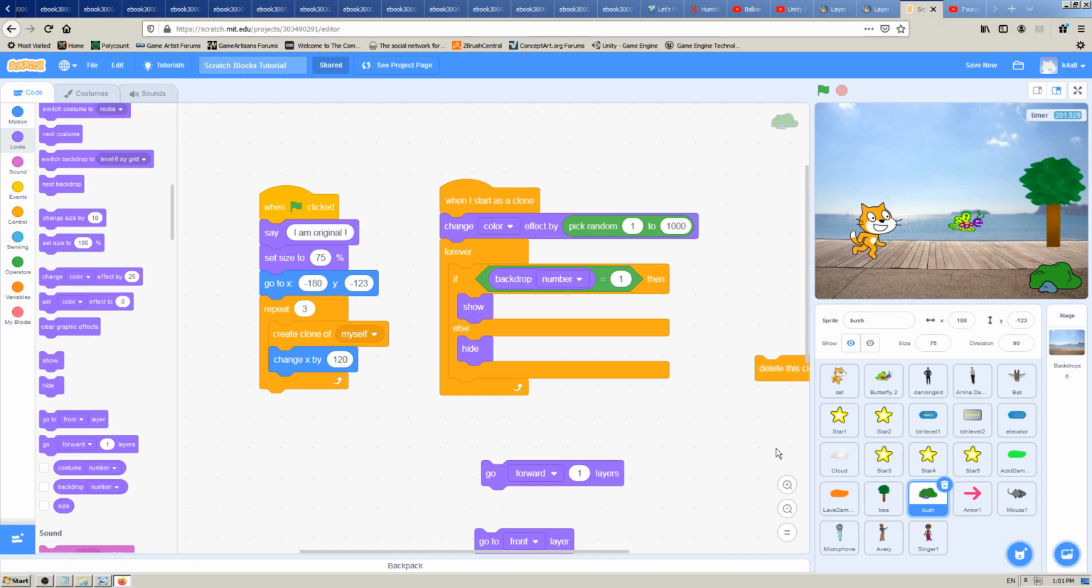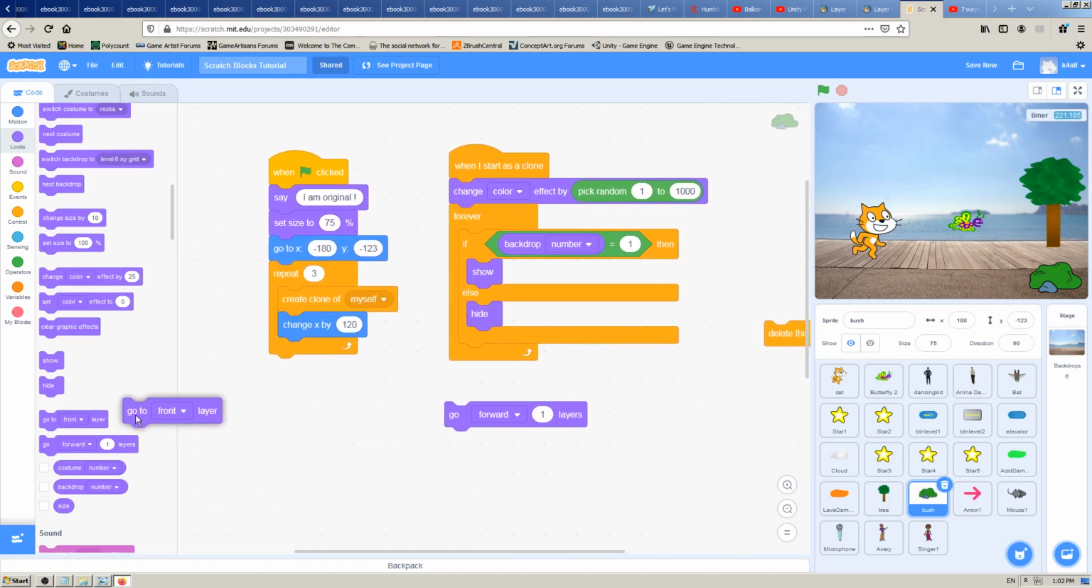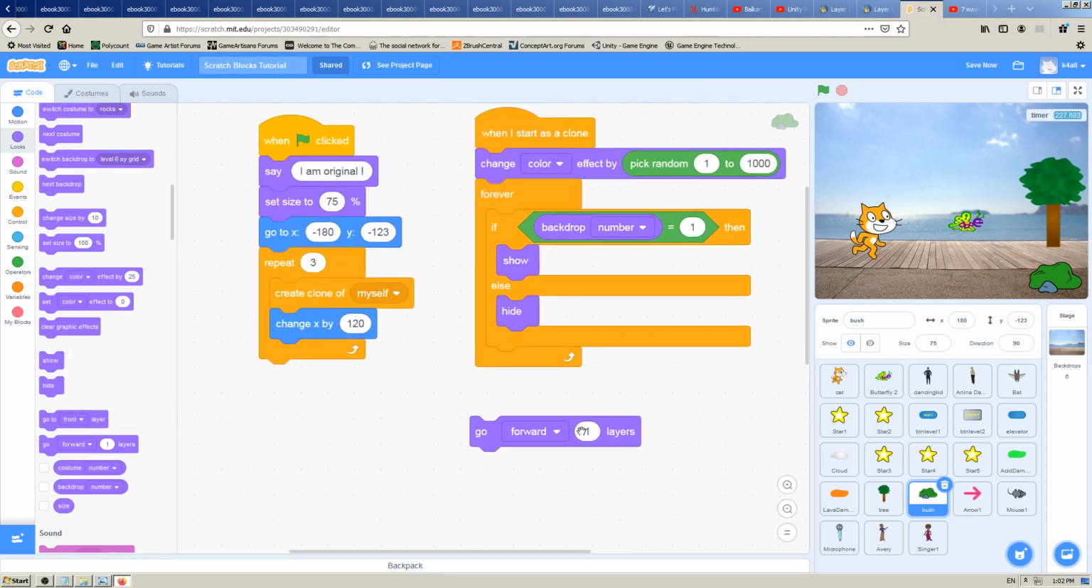Okay, so you're going to use this go forward or backward. We said forward is when you want something to be closer to us, and backward in distance. Forward will be closer and overlapping backward, and that's the whole idea, and that's the whole logic there.